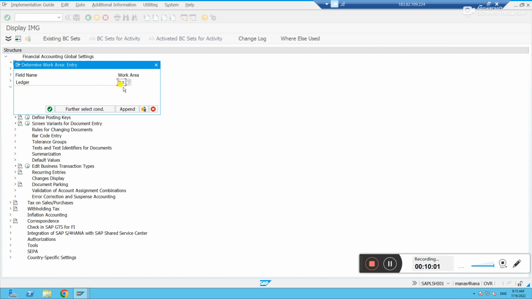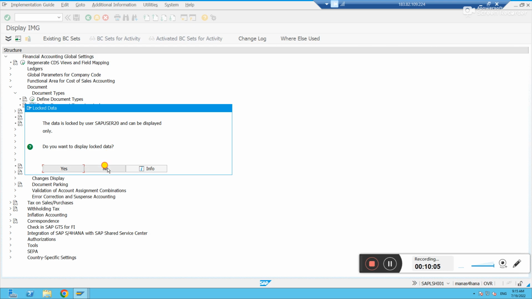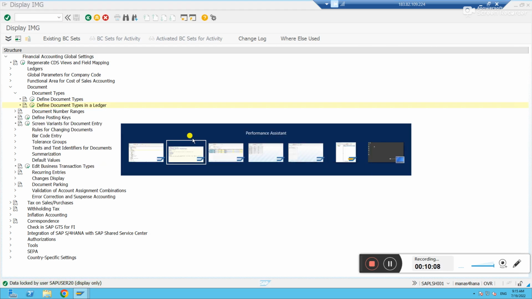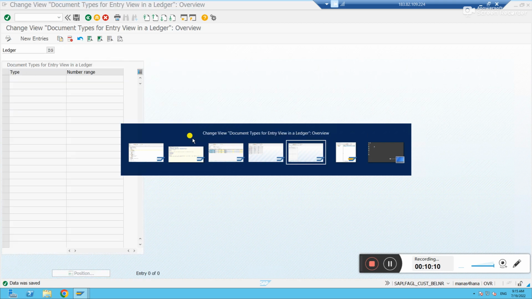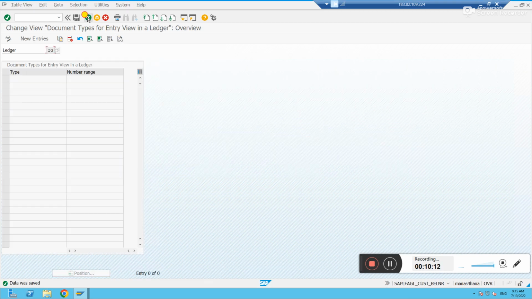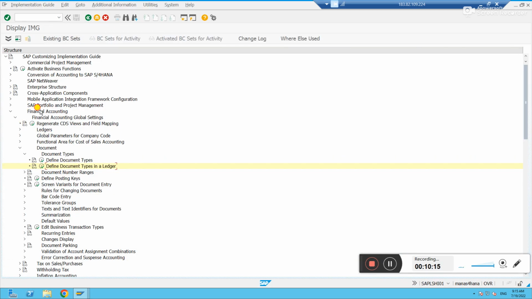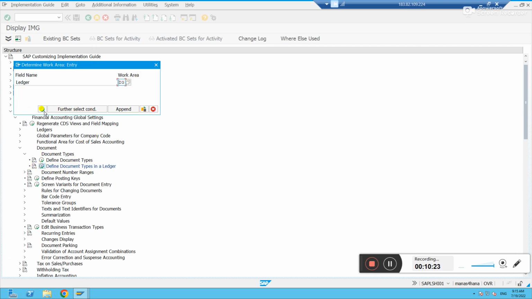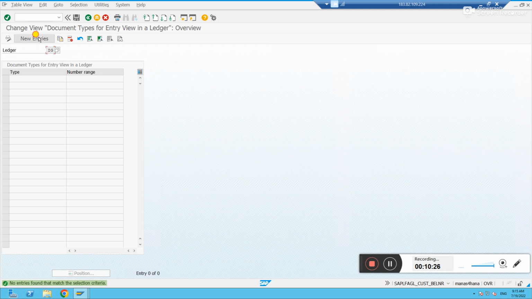you select which ledger you want to post. I want to post. You just click OK. In another screen, we have the log code. Let's go there. This is the screen. Okay, financial accounting global settings, document types, then define document types in a ledger. You select your ledger, okay. Click on new entries. What is the document type we are trying to post now?